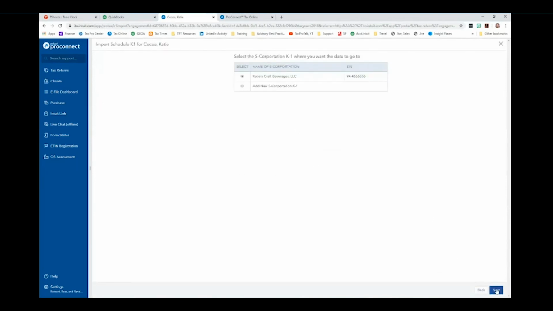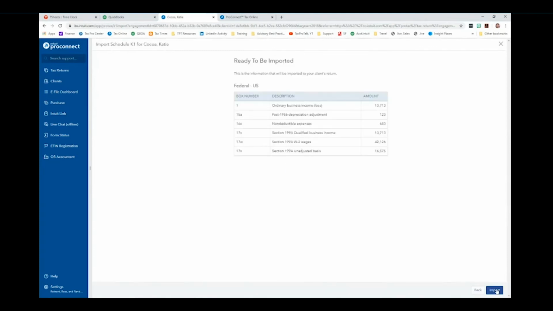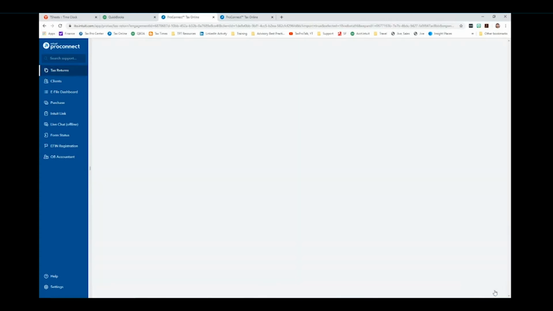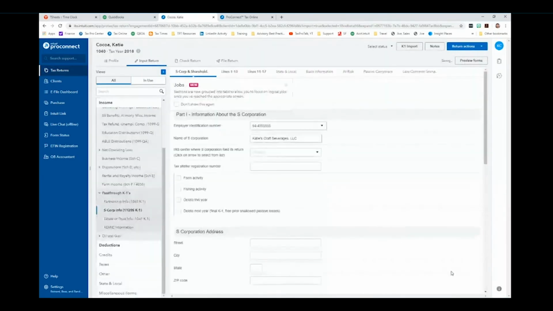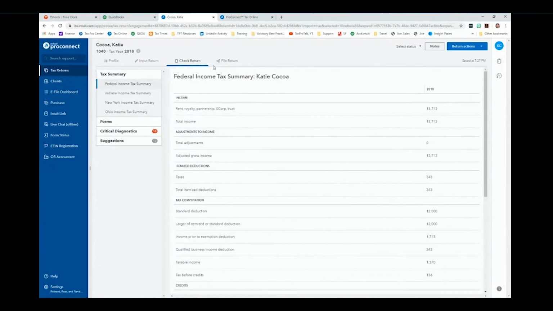Review what action we're about to take. Let's go ahead and make sure we're doing the right thing. This is the information that is going to be brought into the 1040 return, which is wonderful. And then we simply click import. And there you have it. That information was brought in from the corporate return. Remember, the corporate return was done in a mere few minutes. Now we've got that information ported into the 1040 return. Let's go ahead and check the return. We're going to click on the check return tab, then take a look at the comparisons.